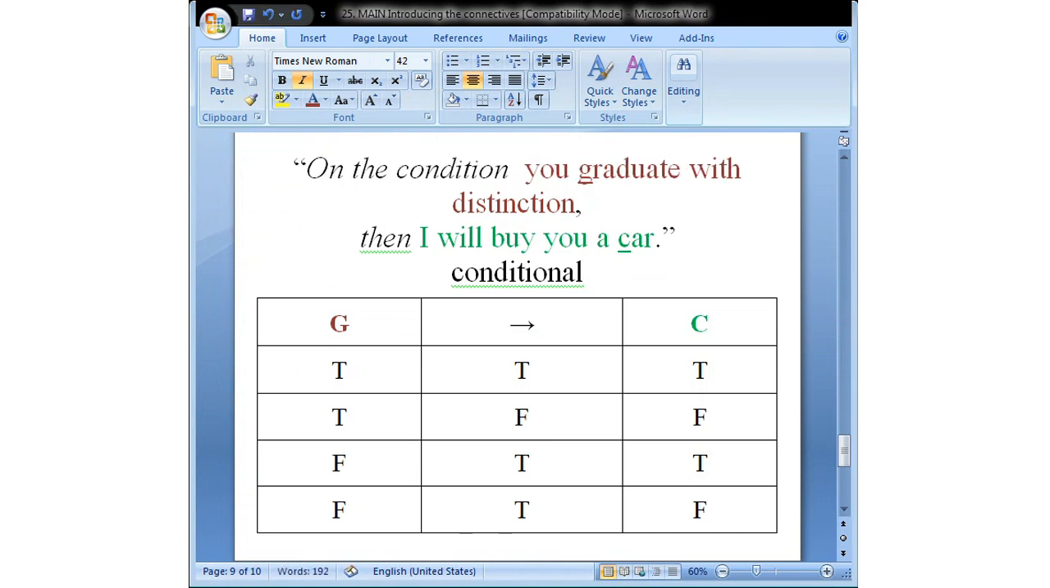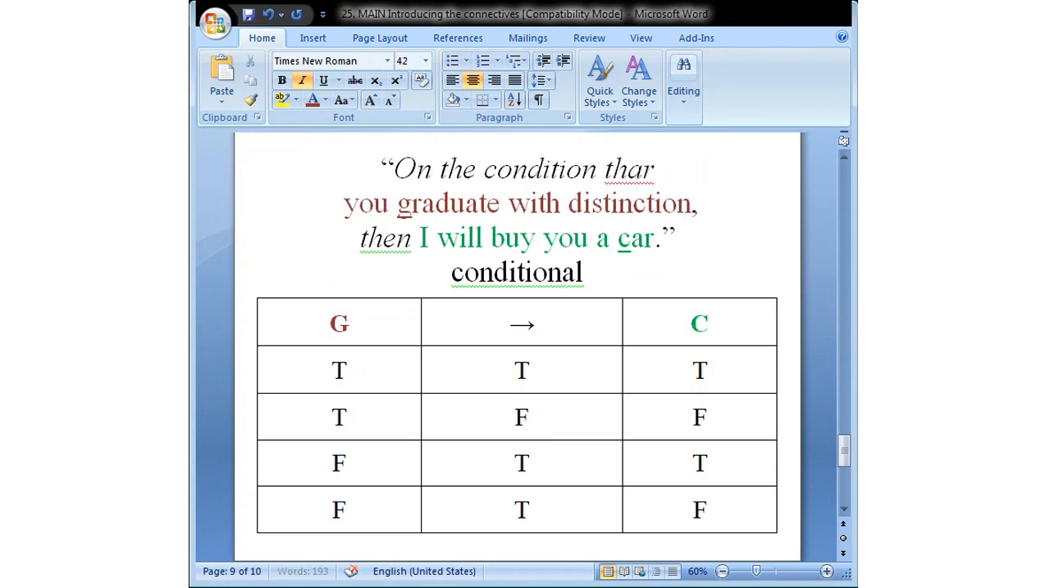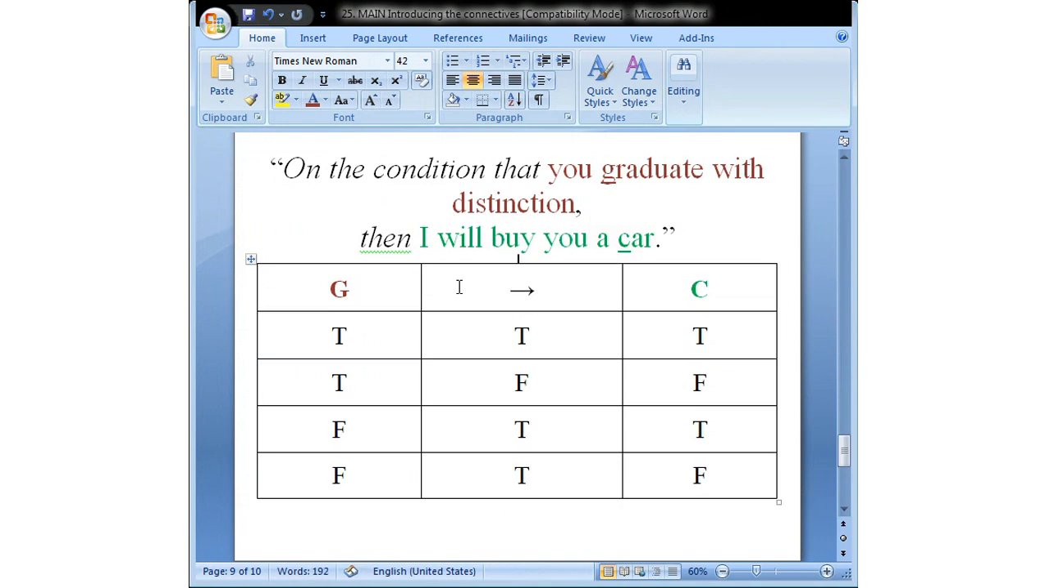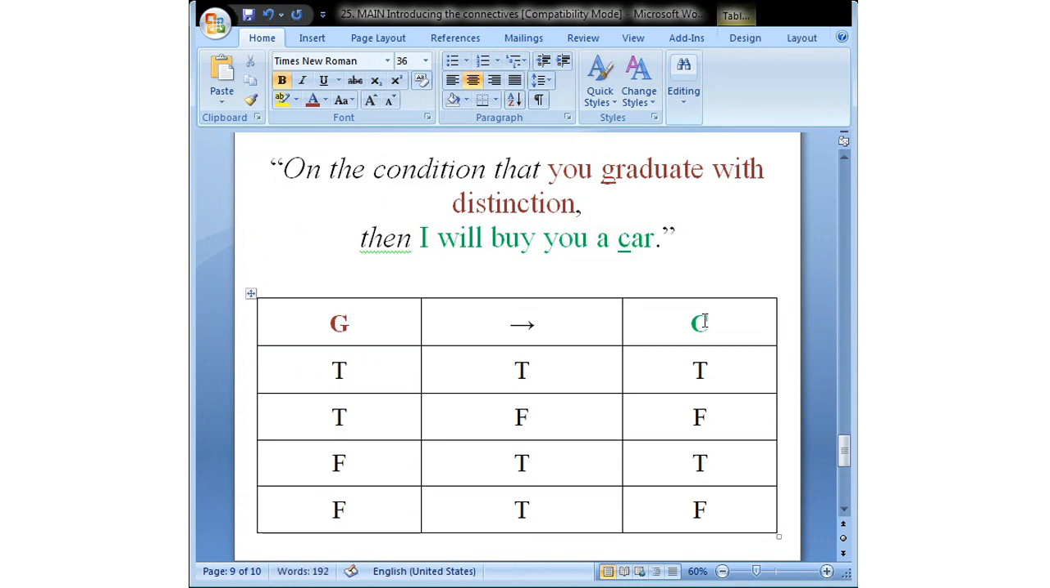On the condition that you graduate with distinction, then I will buy you a car, right? The first part here states the condition under which this second thing is going to happen. That's why it's called a conditional. So if these things happen, then these other things are going to happen. This is what the conditional is called, the way it is.